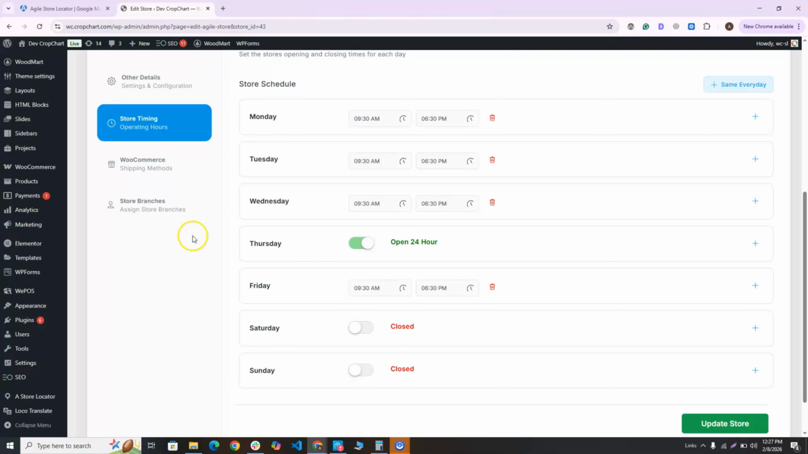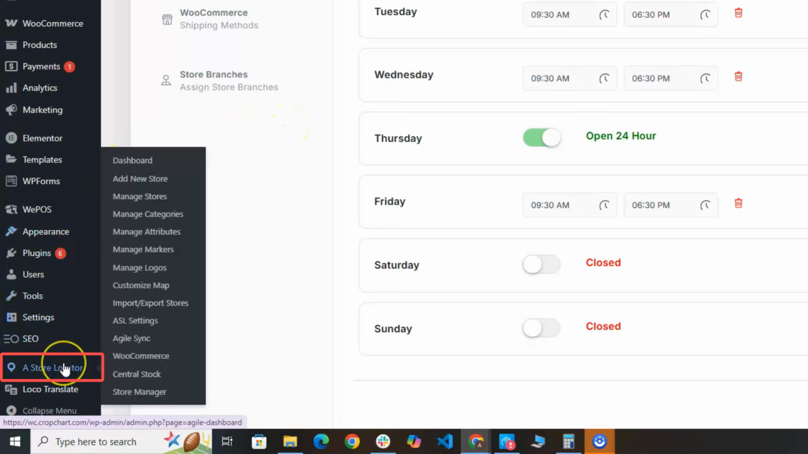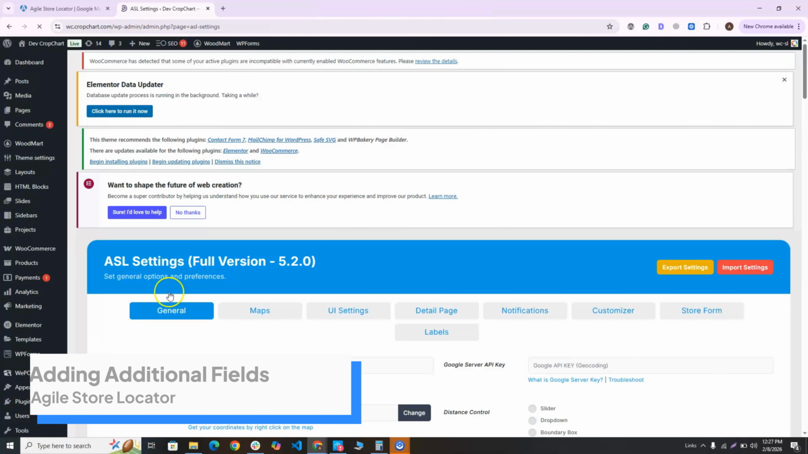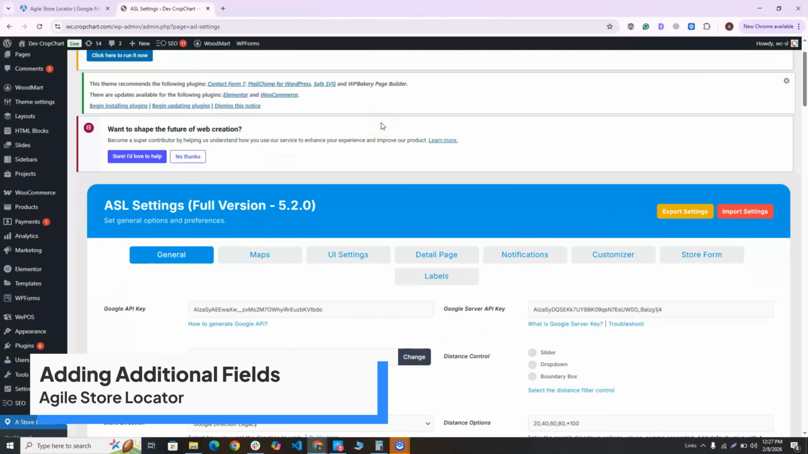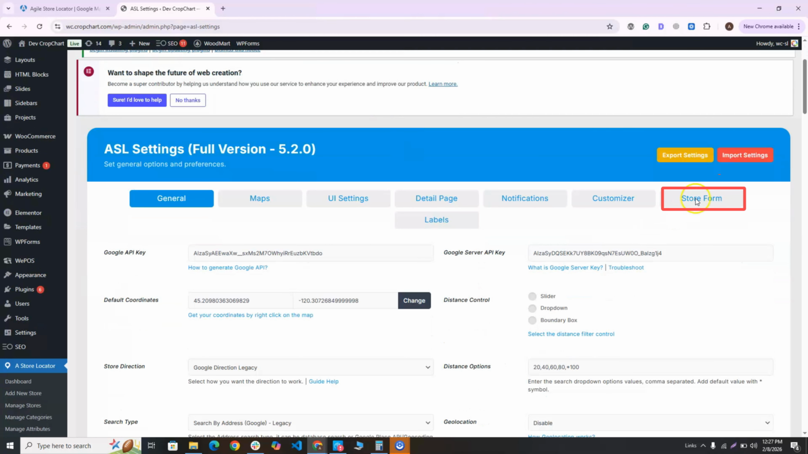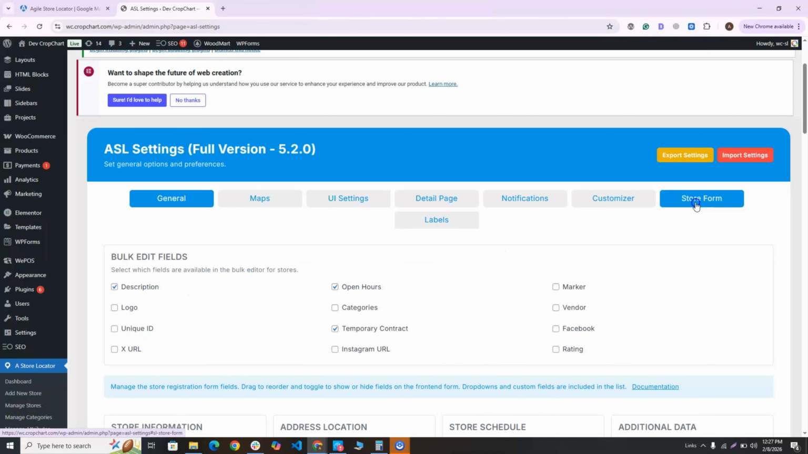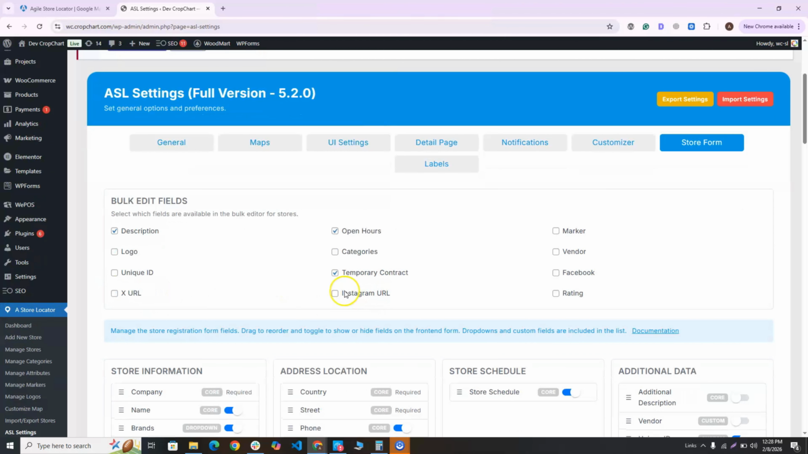So now you can also add other fields to the bulk editor as well. To do that, you will go to Agile Store Locator plugin and click on ASL settings. And once you're here, click on the Store Form tab. So here we have all the fields that appear on the bulk editor. You can enable or disable certain fields as well. So let's enable, let's say, Instagram URL and Facebook URL.